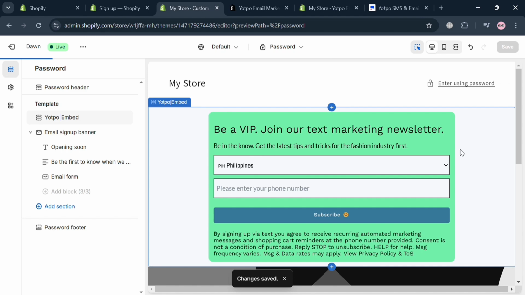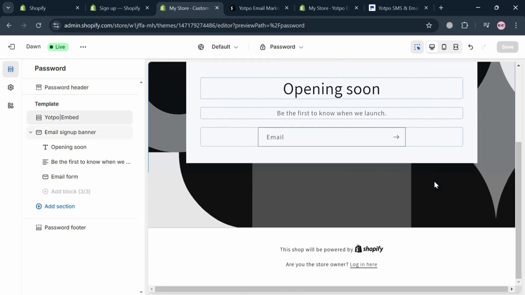So now as you can see, we're currently adding this SMS form collector to our password page. So overall, that is basically how you can add SMS from collector on password page.